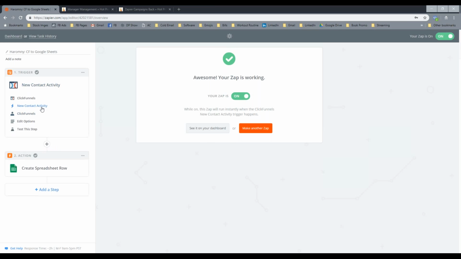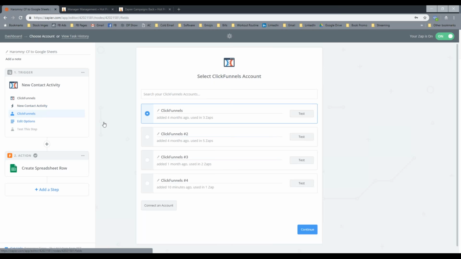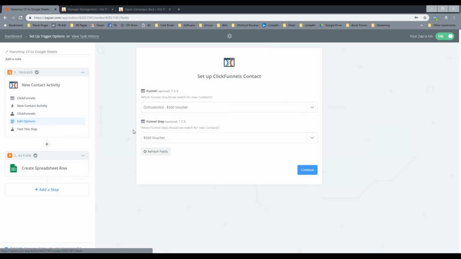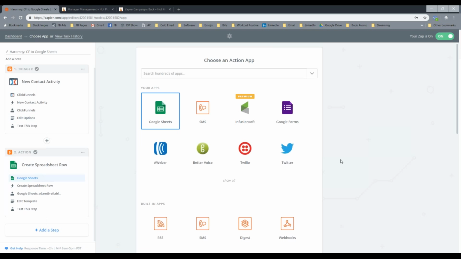So new contact activity, everything's the same. We pull the contact information, the ClickFunnels, we select the account, you select the funnel here, you select the page here, you test the Zap, and then the next one is the Google Sheets. And it is sending the information over instantly. As soon as they opt in on the landing page, they're instantly sent to a Google Sheets spreadsheet, and then the front staff at the doctor's office, or at the orthodontist's office, can see the leads. And let me pull it up real quick on my other screen.